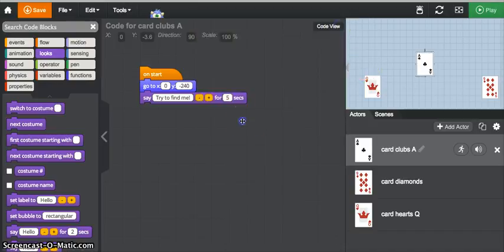So let's add some code here so that after 5 seconds, we flip the costume from being the ace to being the back of the card. And you can do that by this piece of code right here. Switch to costume blank. If we click this, you see that you can switch from cards clubs A to card back blue. So we'll click that.